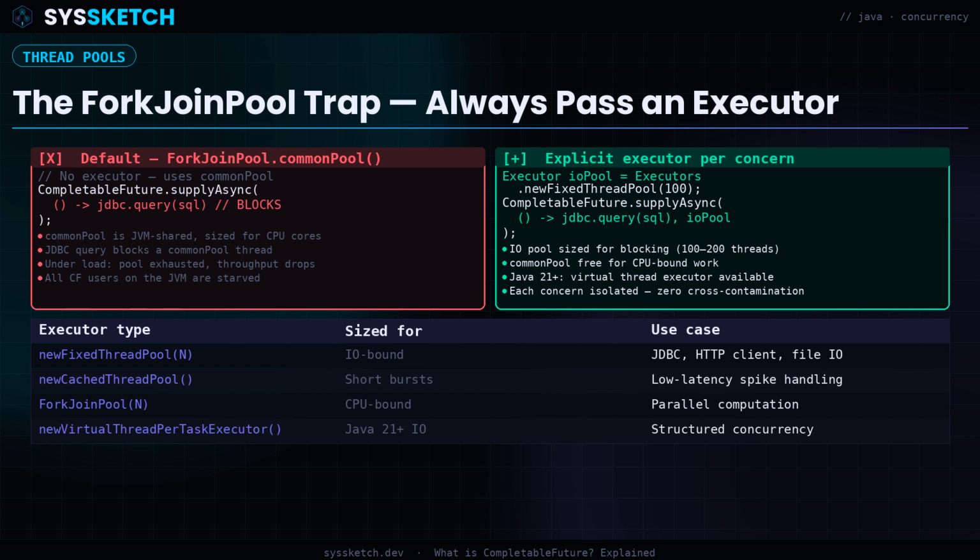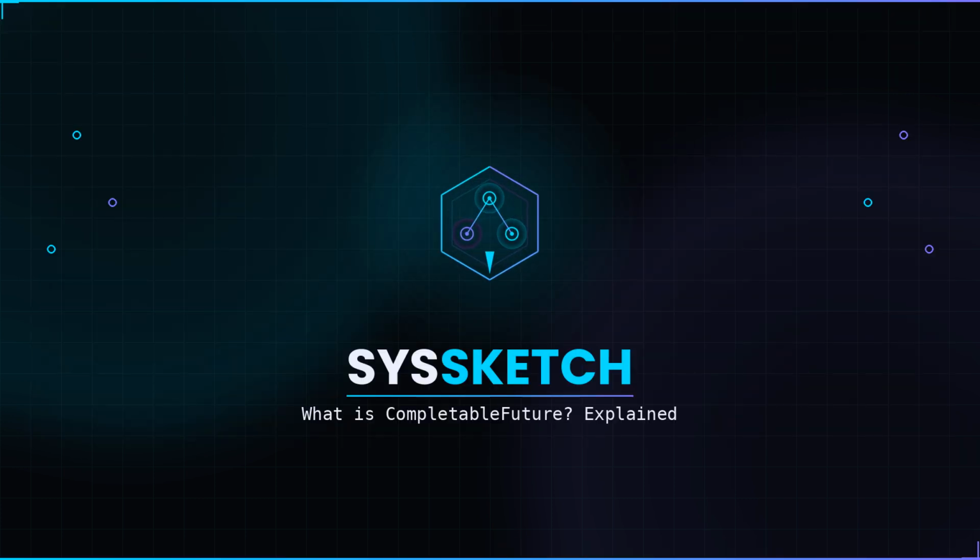The fix is simple: always pass your own executor. Create a dedicated thread pool for IO-bound work using Executors.newFixedThreadPool or a virtual thread executor in Java 21. Pass it explicitly to every async call in the chain.